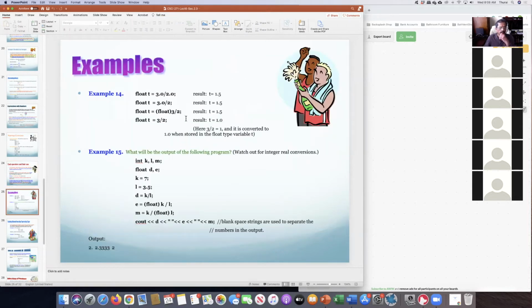Let's see an example. 3.0 divided by 2.0 will be 1.5. 3.0 divided by 2 will also be 1.5. (float) 3 over 2 is also 1.5. But like I said, if it is 3, you don't need the float, but it'll work. We could have just written 3.0. But this float t equal to 3 over 2 wouldn't work right. 3 over 2 will be 1, not 1.5. So in this case, t will have 1.0 stored in it, which is the wrong value.